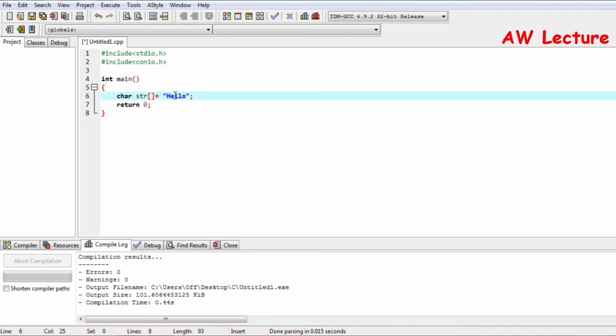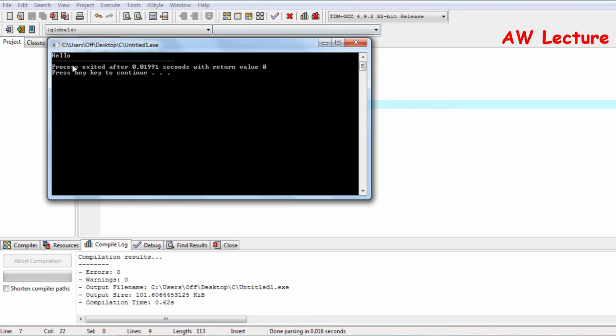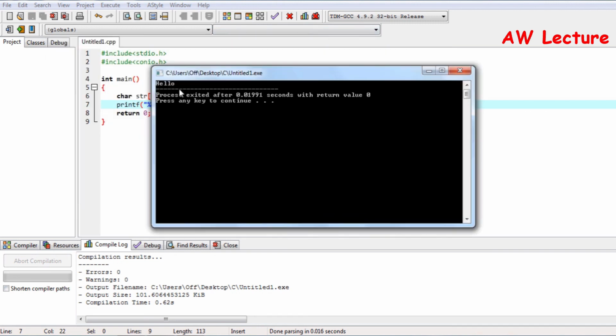After this is done, I'll just print my array. I'll write printf, and in this I'll write %s for character type. And now I'll write my array name. Now it's all good to go. Let's run it and check it out. Yes, as you can see, it gives us the required output, which is hello.